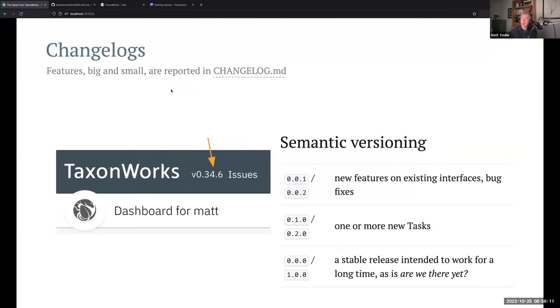I want to point out that we follow something called semantic versioning, where little numbers mean that there's patches or bug fixes in the version. In TaxonWorks, we've adopted the middle version number as meaning there's a new task in TaxonWorks. So when you see it go from 0.1, and I'll demo where to see this in a second, to something like 0.2, you know that there's a significant new bit of functionality in there.